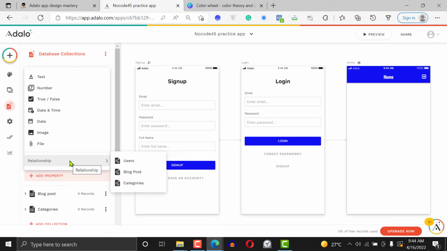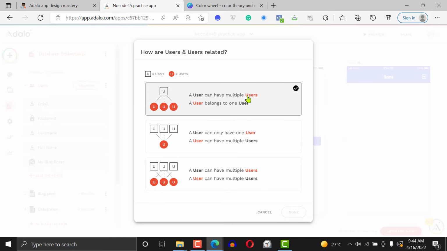an ad category. We'll create a relationship with the same user and click it. We would say a user can have multiple users. A user belongs to one user. No, a user can have multiple users. So the point here is a user can have multiple likes, and a like belongs to one user, right? A user can follow multiple users, and multiple users can follow another user. Yeah, that's what you want to do.